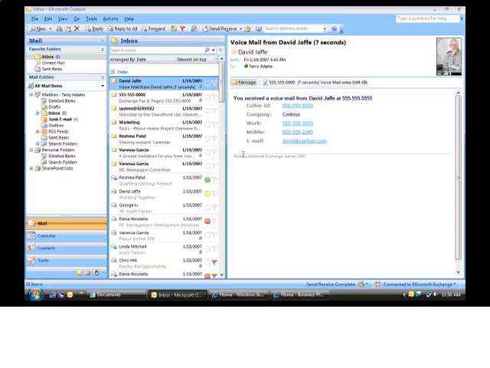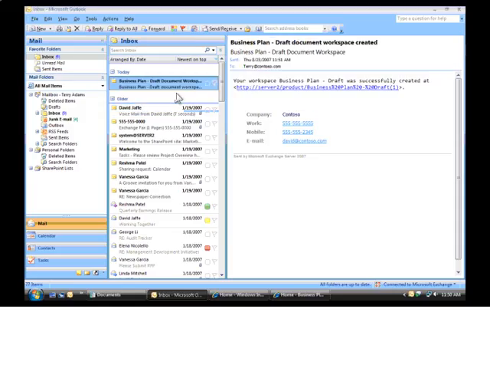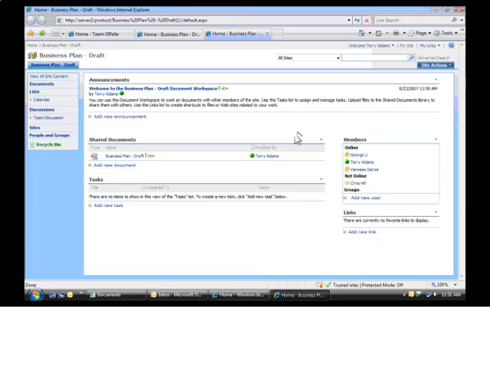And I'll get a confirmation email here in a few minutes that will give me basically the link of where that was created. There it is. And if I click on this link, you will see the document workspace that was created for this particular attachment. So that's the second way you can create a document workspace. You'll notice it looks very similar to the one we just created.